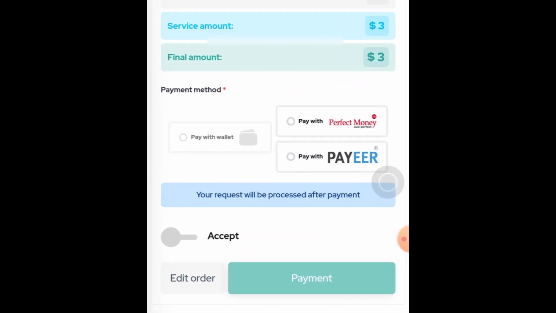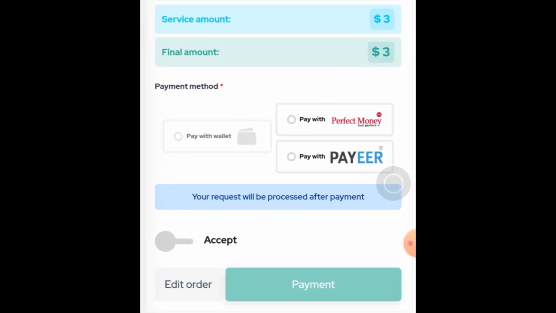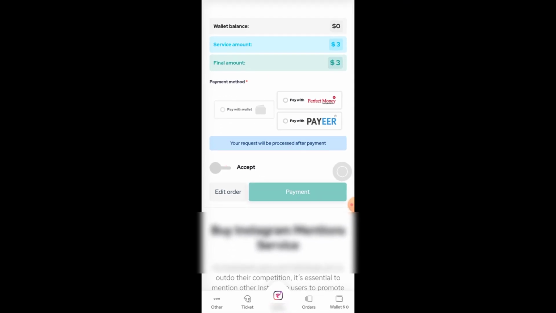As you see, you have two options for paying your service. You can use your wallet or you can use other ports like Perfect Money and Payeer. After choosing them, you should press Accept and Payment.